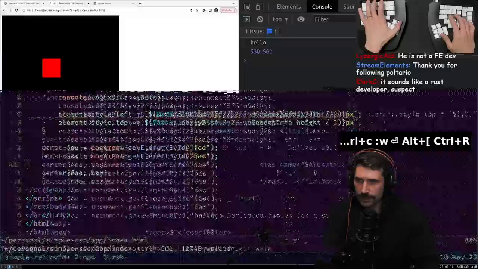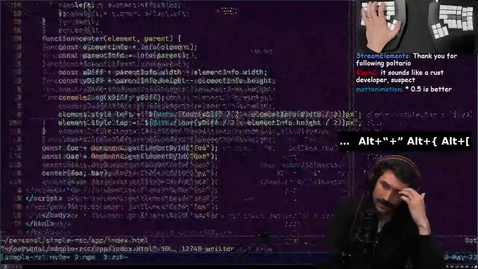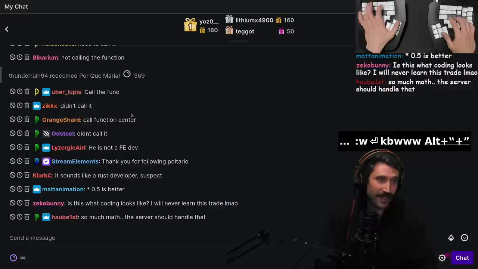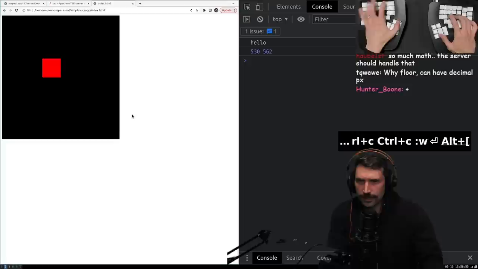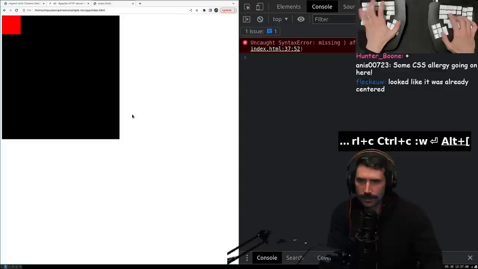Is that not it? Oh, is it not at the top left? I always forget these things. Is it not at the top left? Oh, you like 0.5? You're a big fan of 0.5? So much math. Is this what coding looks like? I never learned this trade. Yeah. I thought it was that. Is that the center? Is that position in the center? I can't tell. Is that not center?